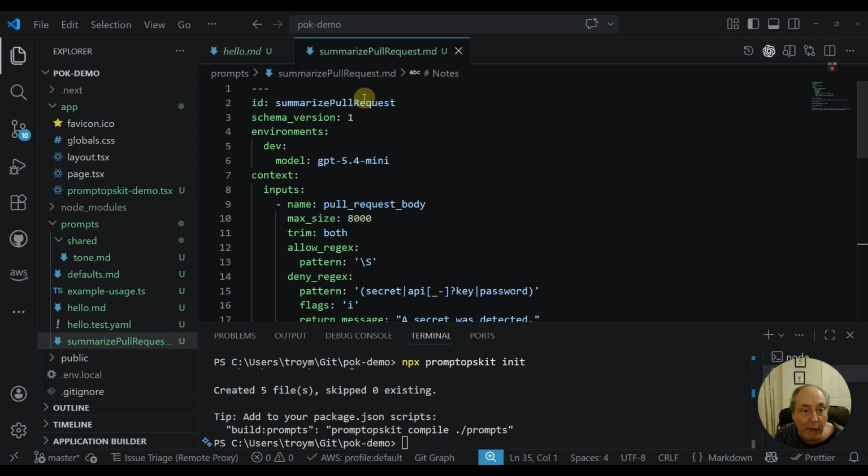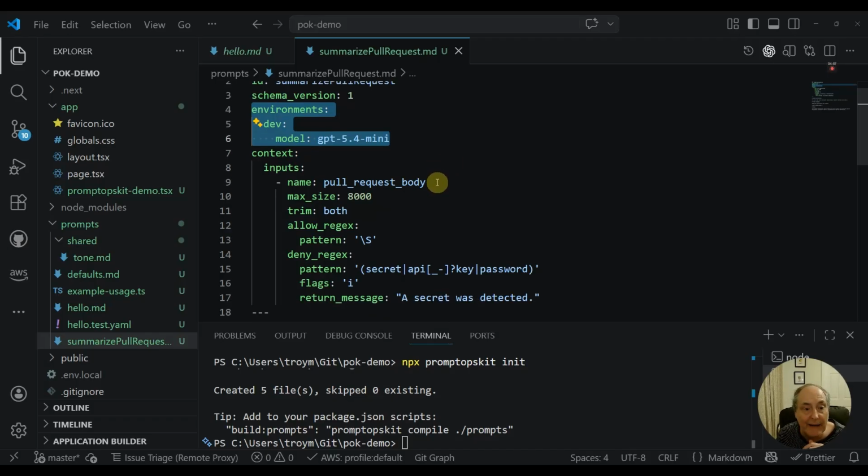What we have is summarize pull request. It's going to override the dev environment. It's going to say in development, let's go a little bit cheaper. Let's go GPT 5.4 mini, a bit cheaper, a bit faster, makes the builds faster and so forth during CI, during our unit tests. So that's probably a good environment override, and we'll see that working in a second.